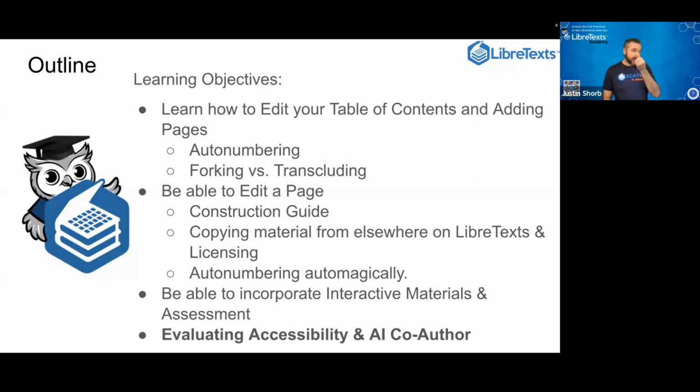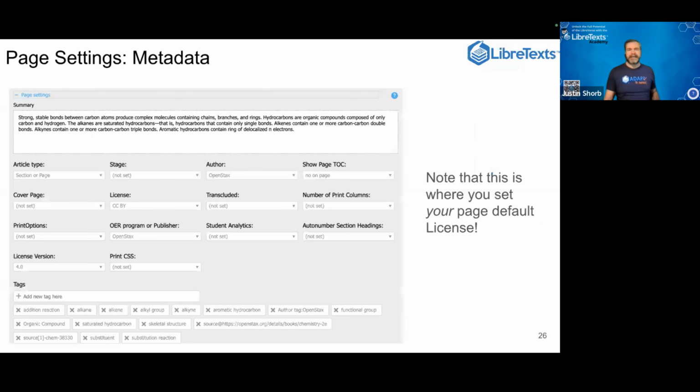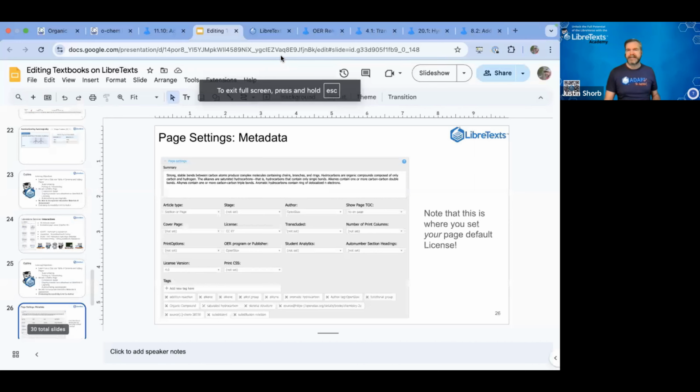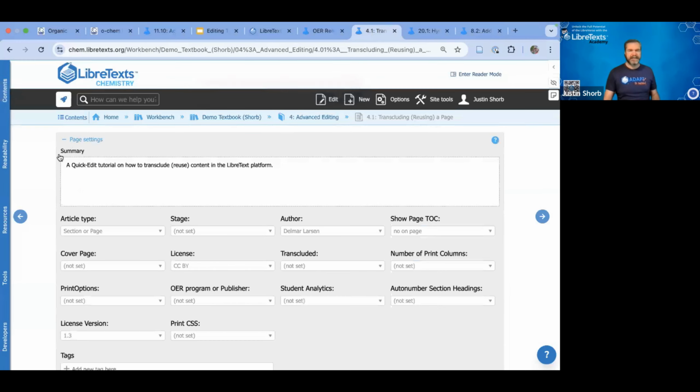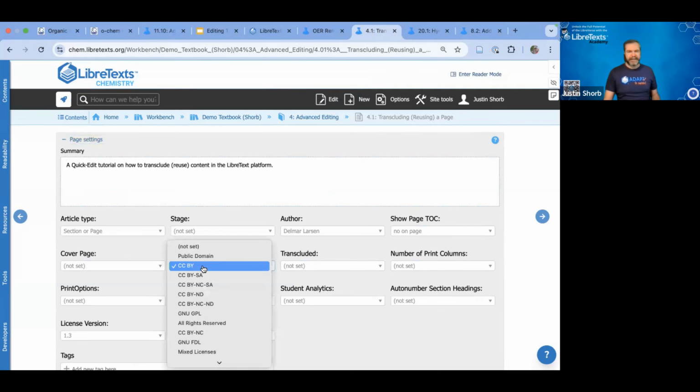And the last thing I wanted to talk about was evaluating the accessibility of your pages, after or while you're editing them, and our new AI co-authoring tool. So that page settings at the very top, I'm going to show you what it looks like on a live site. At the top is our page settings. This is where you would fill out the summary of the page. And you can set your license.